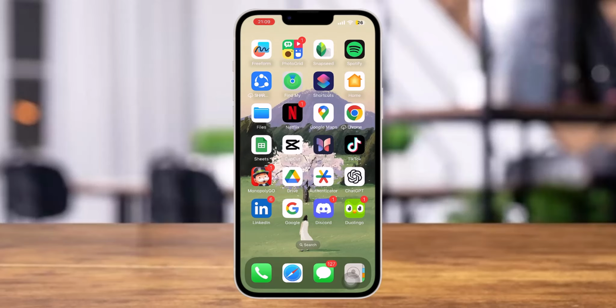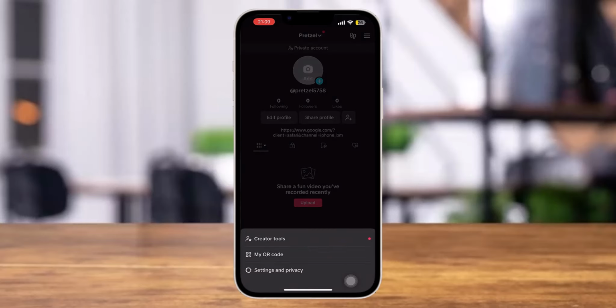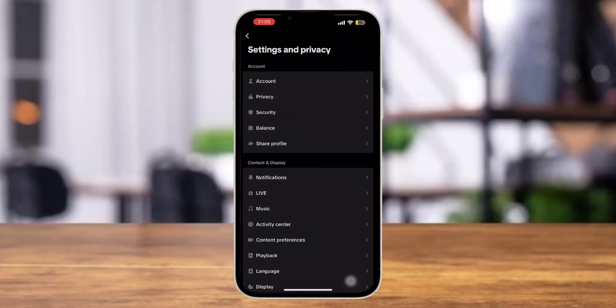So first of all, launch the TikTok application. Now once you come to your main profile, tap on the three lines icon that you see at the top right corner of your screen. Then tap on settings and privacy. Now from settings and privacy, go to the option of privacy.